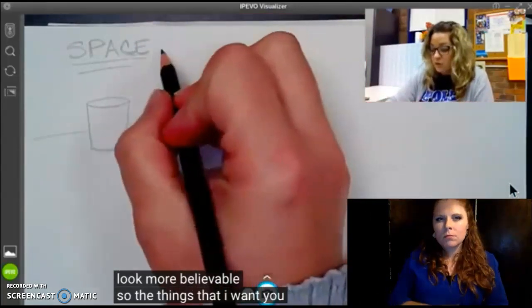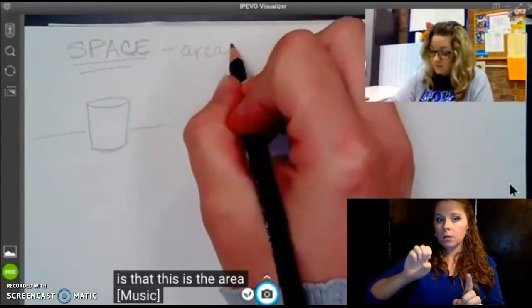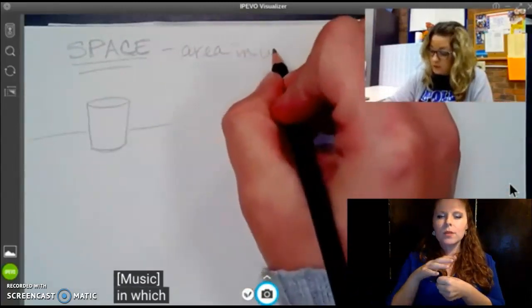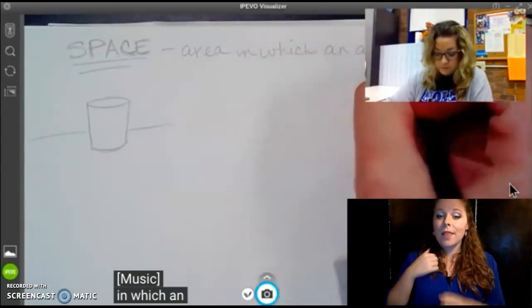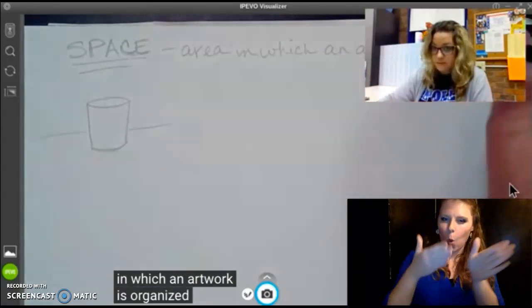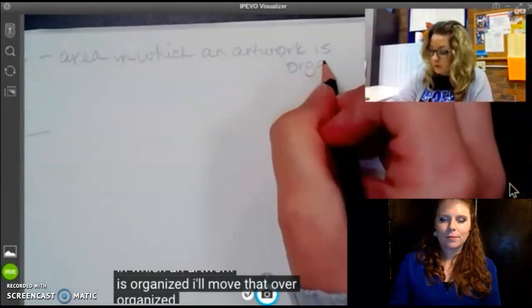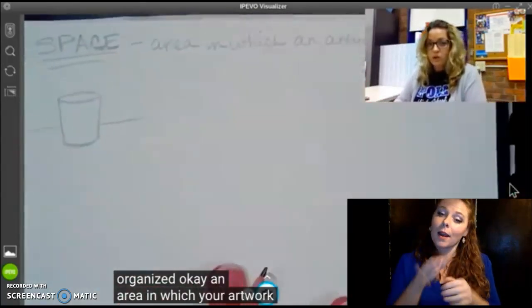So the thing that I want you to remember about space is that this is the area in which an artwork is organized. Okay, an area in which your artwork is organized.